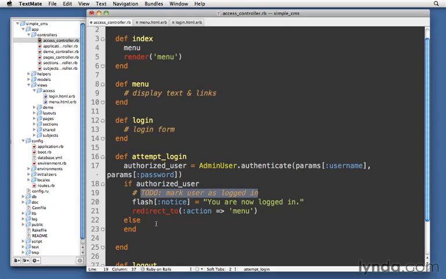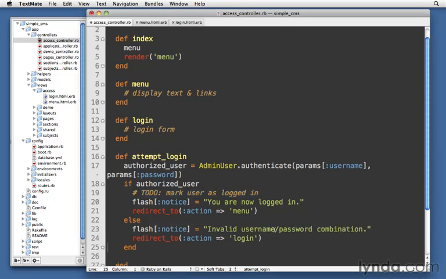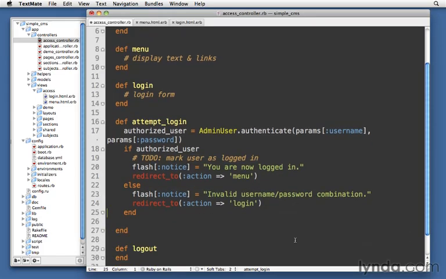Now, if they're not authorized, then we're going to give them a notice saying, oops, sorry, some combination of username and password was incorrect. We're not going to tell them which one. We don't want to give them a hint that they did successfully hit on a valid username, for example, and then we'll redirect them back to that login form.